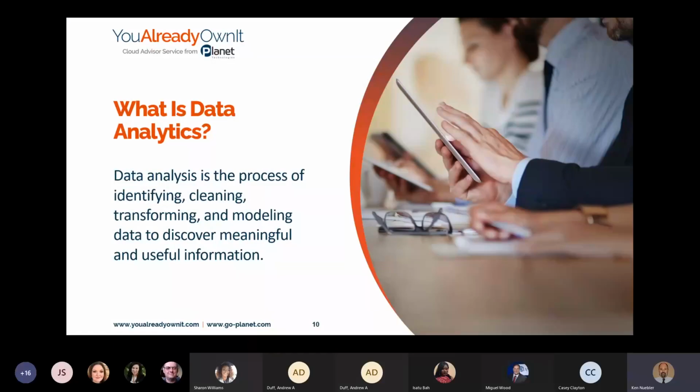What is data analytics? All right, so if we take a look at the definition, and this is one slide I will read, it's simply the process of identifying, cleaning, transforming, and modeling data to discover meaningful and useful information. This is the one slide I will actually read verbatim, because we need to make sure that we're all on the same page as to what that process is for data analytics.